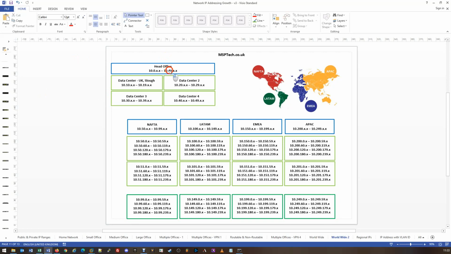And then we've also given the data center a very similarly large scope. And there's actually a slight typo. That should be 10.0 to 10.9 for the head office. There we go. And then the data center follows on from 10.10 to 10.19, data center 2, 10.20 to 10.29, all the way through up to 10.40 to 10.49. And that would be our large data centers and our head office, just so we've got plenty of scalable growth.